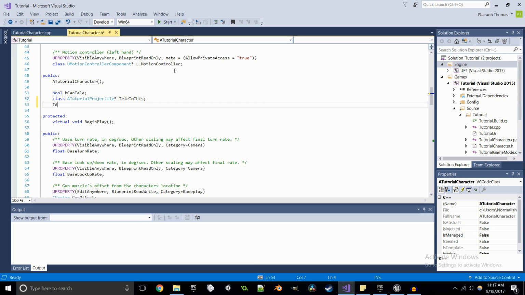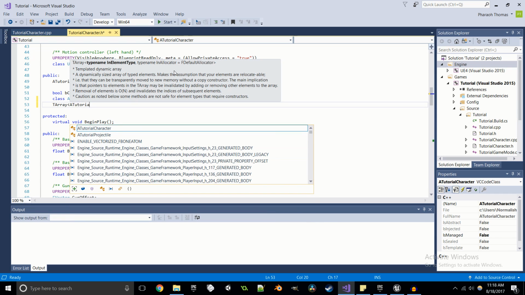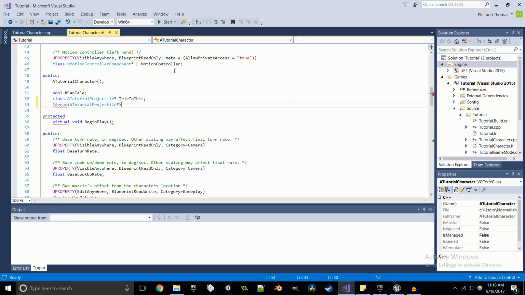We're going to add a TArray, and the syntax looks very similar to standard vector if you've ever used standard vector. So we've got the array name, and we're going to store in this array the pointers to the projectiles that we spawn in the first tutorial. So I'm just going to call this projectile array.